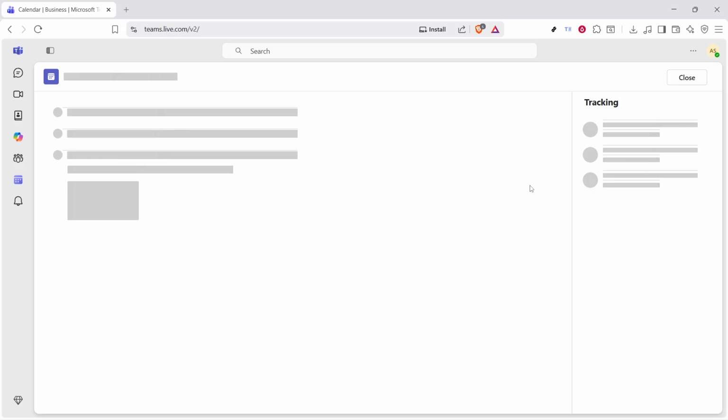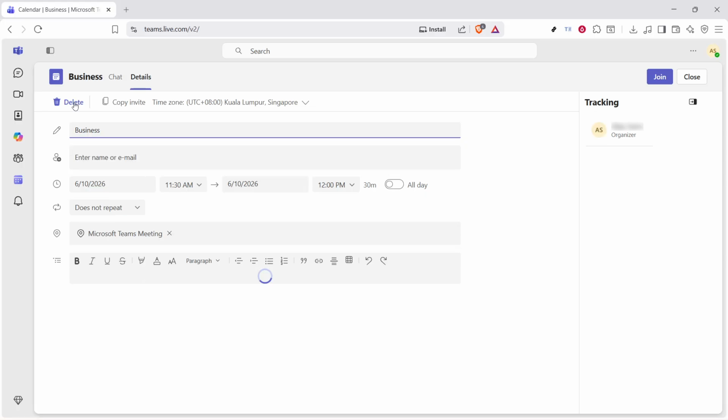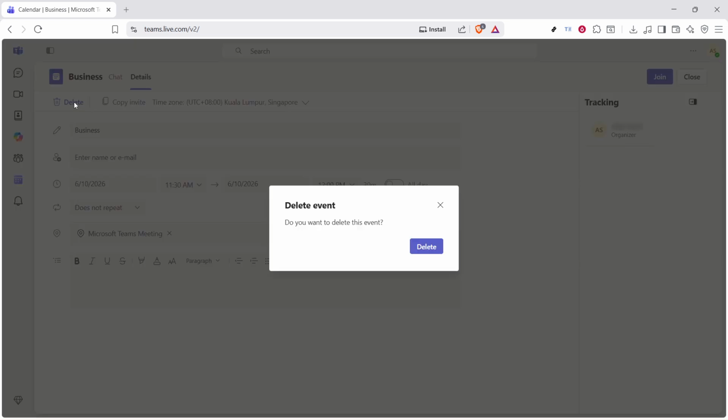After that, click on Delete. This is the action that cancels the meeting. Depending on your version of Teams, you may see a prompt asking you to confirm the deletion. If that happens, simply review the message and proceed to confirm. This extra step helps prevent meetings from being canceled by accident, and that's it.